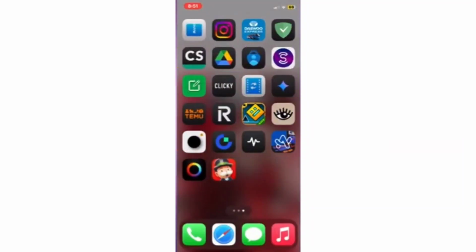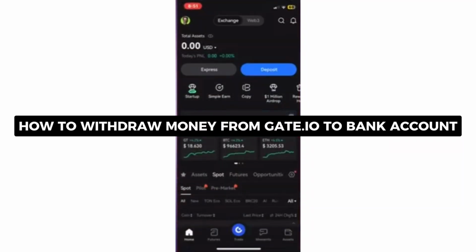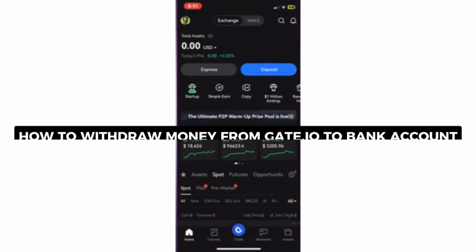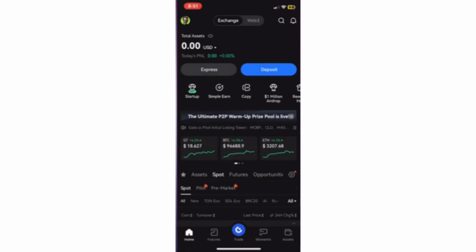In this video, I'll show you how to withdraw money from Gate.io to bank account. So let's get started. First, open the Gate.io app on your mobile device.